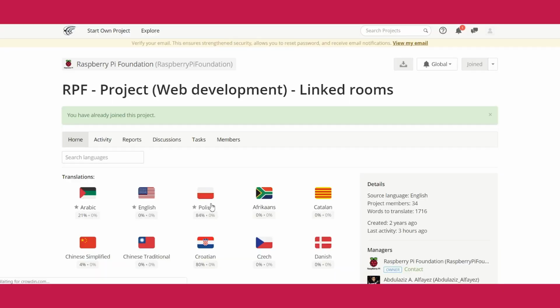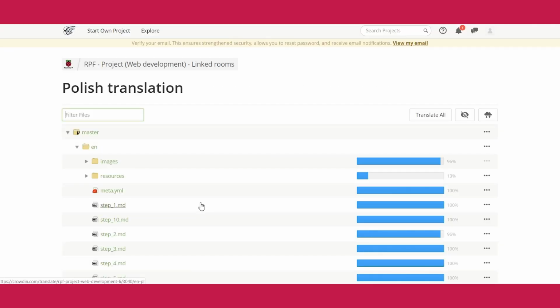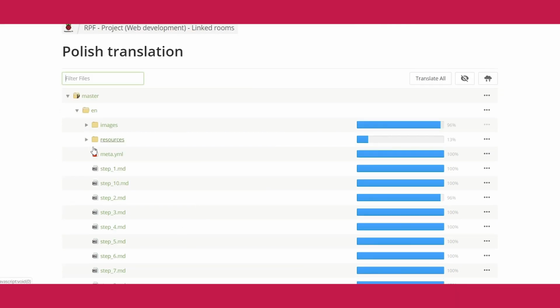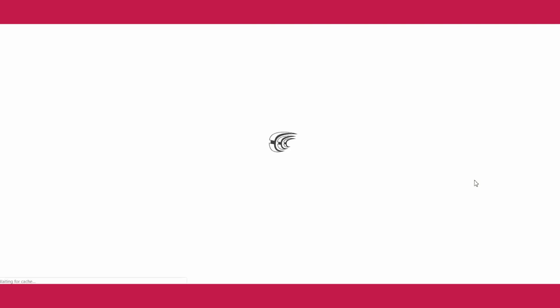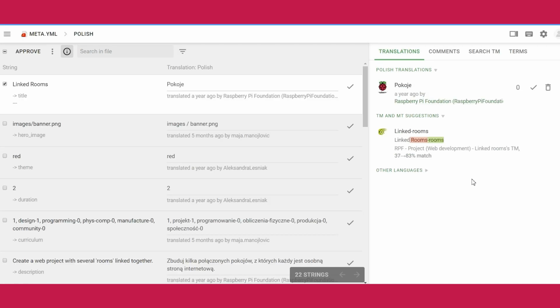Click on your language to be taken to the list of files that need to be reviewed. To start reviewing a file, click on the 3 dots next to the file's name and then click on Open in proofreading mode. Doing this opens the CrowdIn editor.